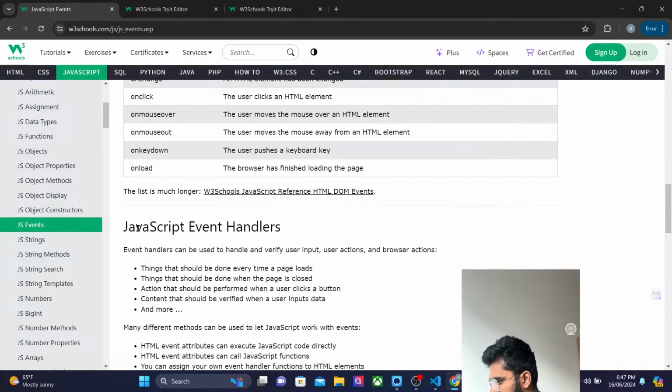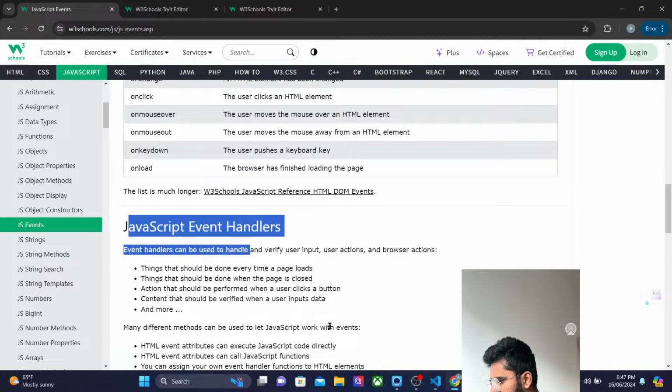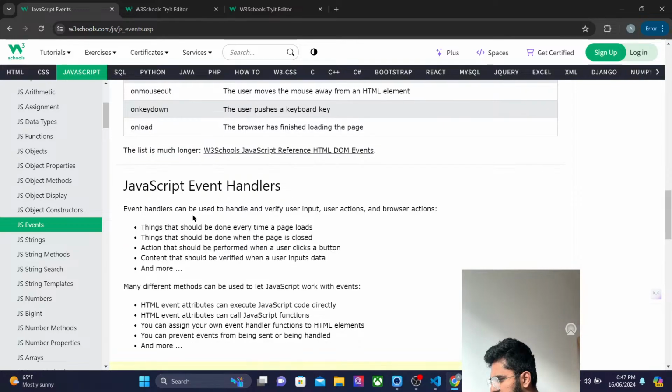Okay, so JavaScript event handlers. Event handlers can be used to handle and verify user input, user actions and browser actions.